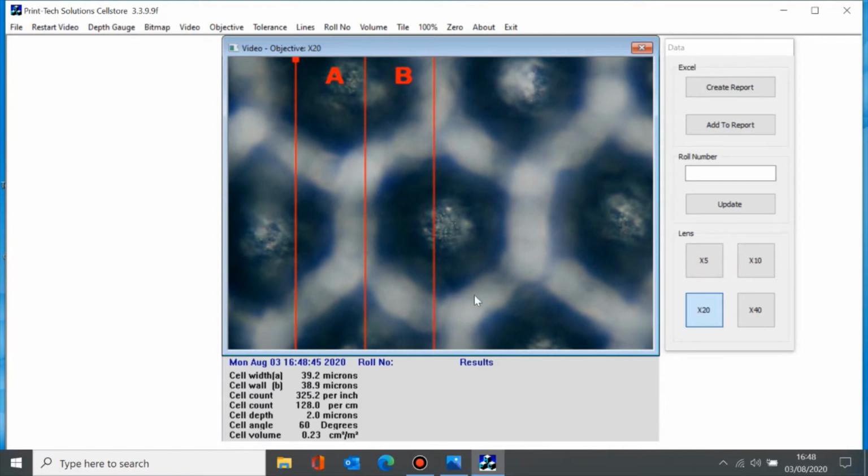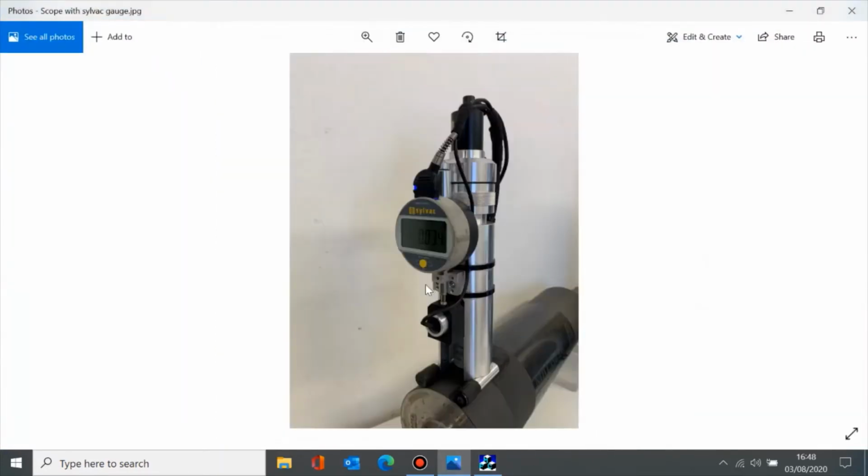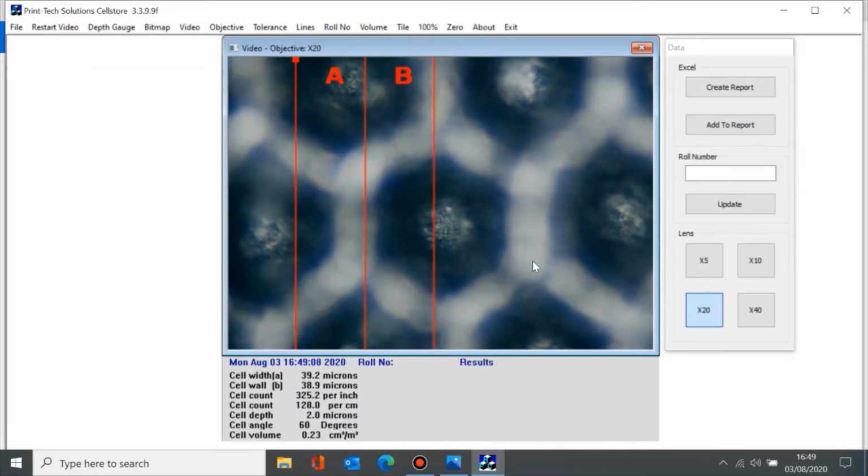So what I need to do now is zero the depth gauge. At the moment, the depth reading is 2 microns. I need to get that to 0. So I go to the depth gauge. On the front of the depth gauge is a small yellow button. I'm going to press that once, and that's going to zero my depth gauge. Okay, so now we've got 0 microns in the reading.